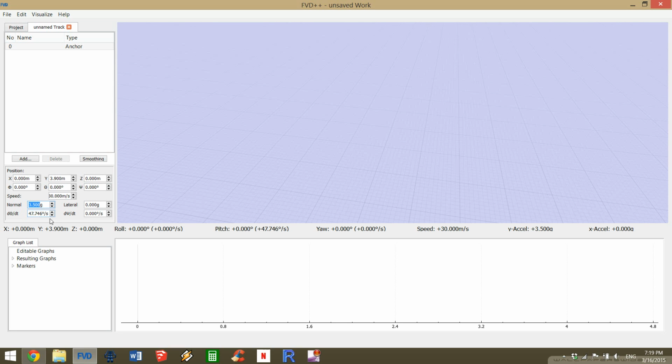That means 47.746 degrees per second. It's here in terms of derivatives because they are relating the change of the normal force to the change of the pitch. The change of the pitch means the speed at which the angle theta is changing during some period of time. Basically, that's it.